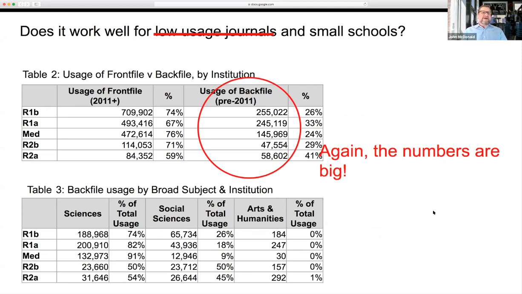So we have just a couple of tables here, descriptive statistics, adding up all the usage of the front file and usage of the back file. And again, you can see these ranges are pretty wide, and the numbers are really big. But interestingly enough, because these schools have a different kind of disciplinary focus, we looked at in table 3 the backfile usage by broad subject and institution.